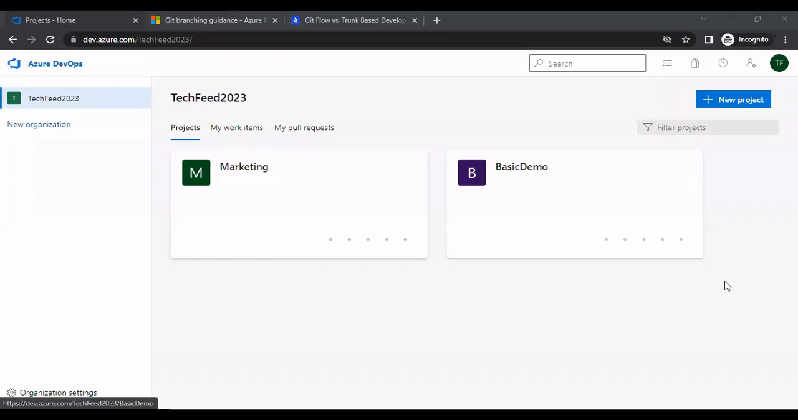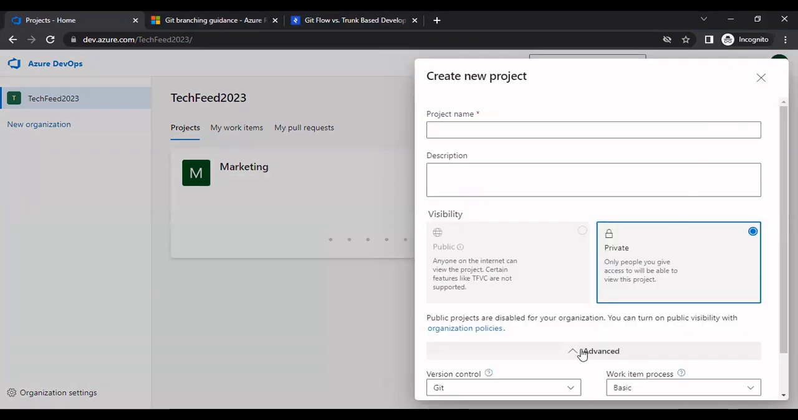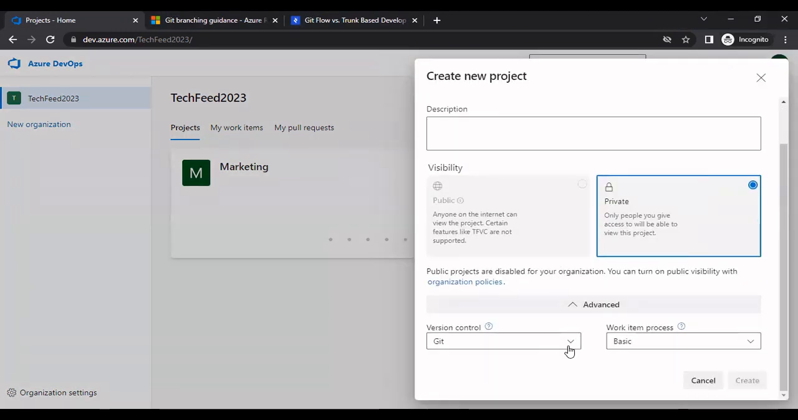So in the previous session, we discussed the Azure Boards. In this session, we are going to discuss Azure Repos. When you create a new project in Azure DevOps, you will be selecting a version control. It will be either Git or Team Foundation Server. Git is the most commonly used version control system today, as it has quickly become the standard for version control.